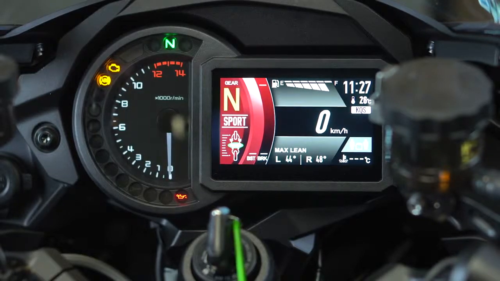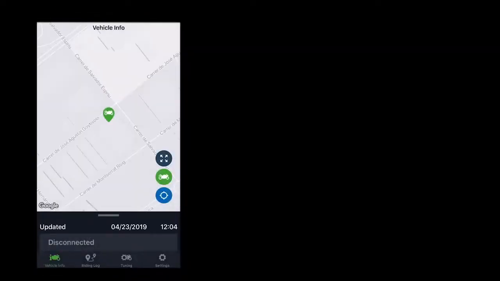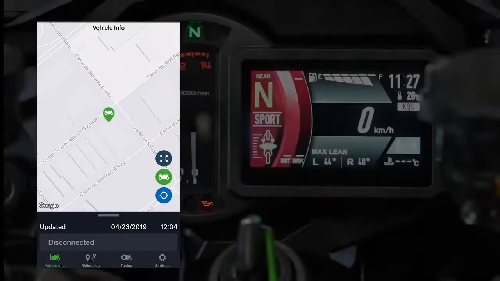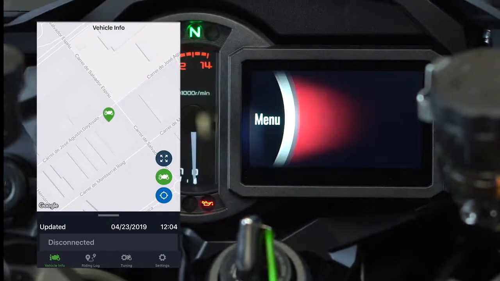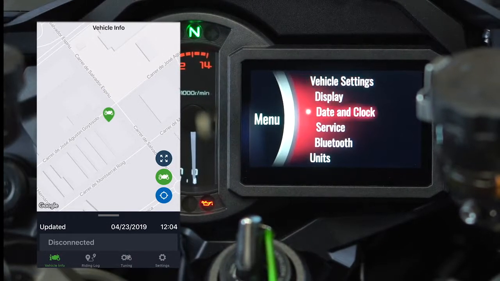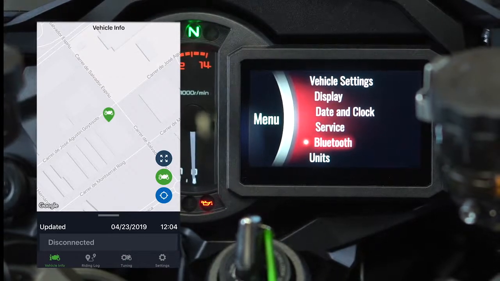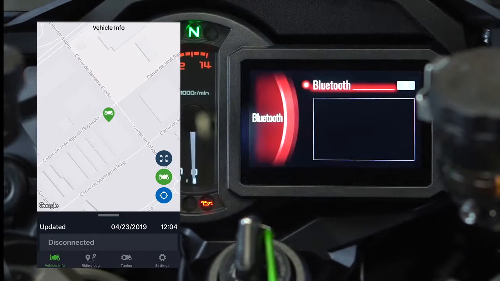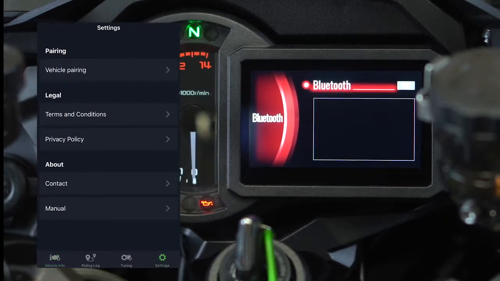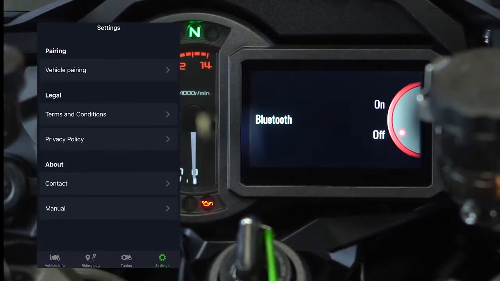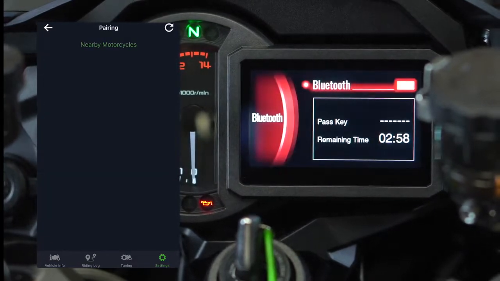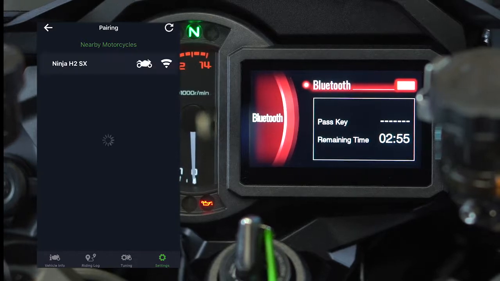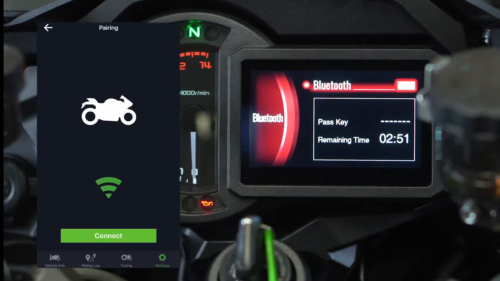The first stage of RIDEOLOGY is to connect the mobile device to the instrument panel. Once inside the application, you must activate the Bluetooth on the motorcycle instrument panel, and once active, then go to Settings and the Vehicle Pairing option. This will detect the motorcycles that are around. In this case, the Ninja H2 SX. Click on it and connect.